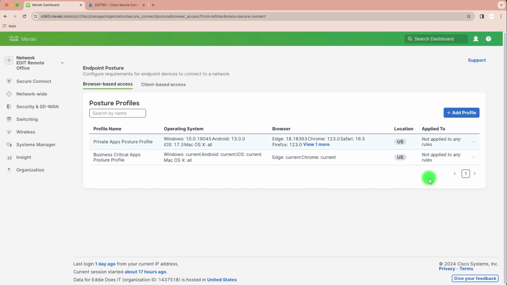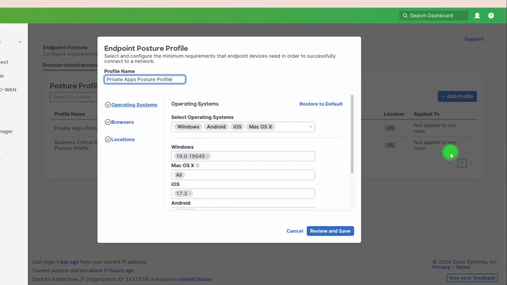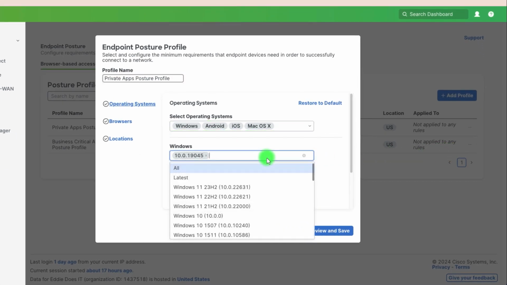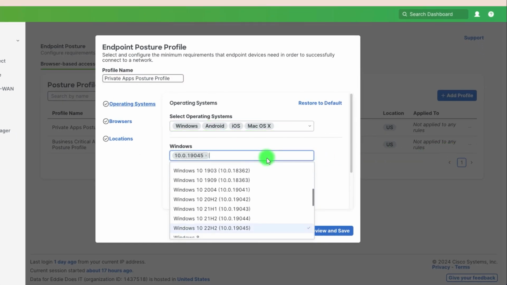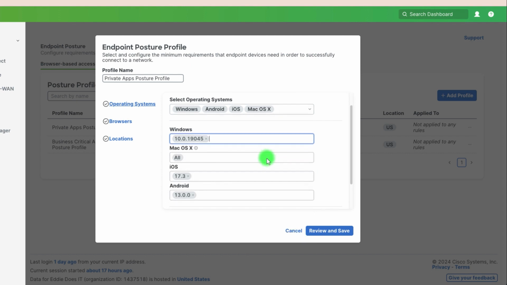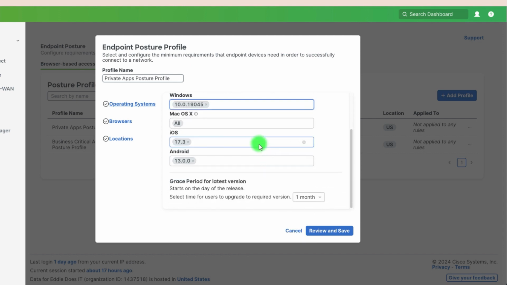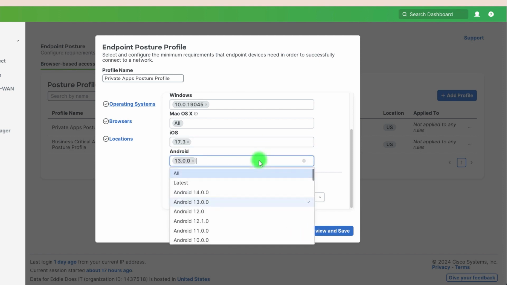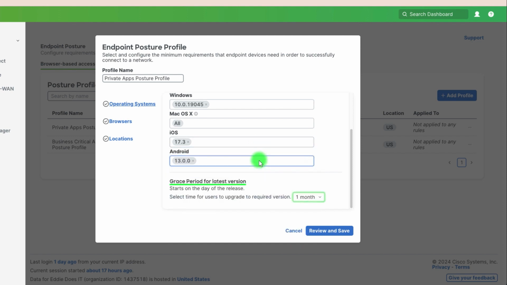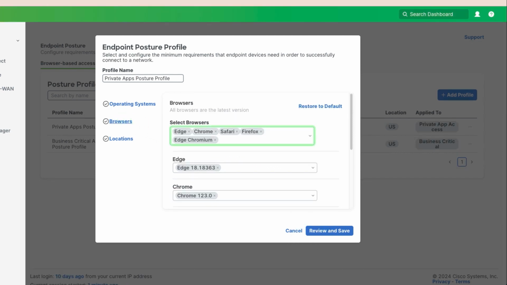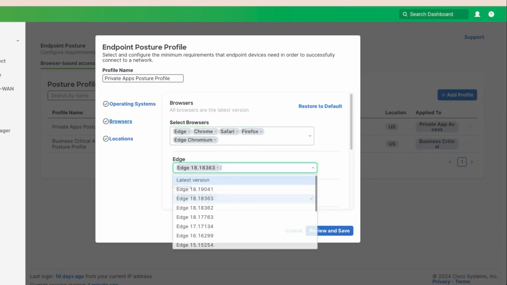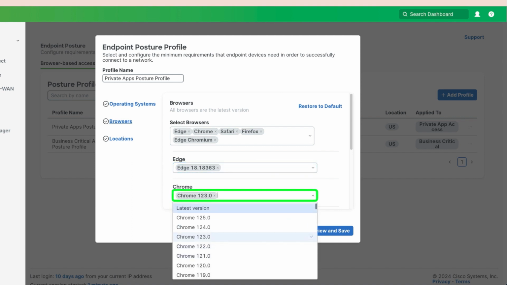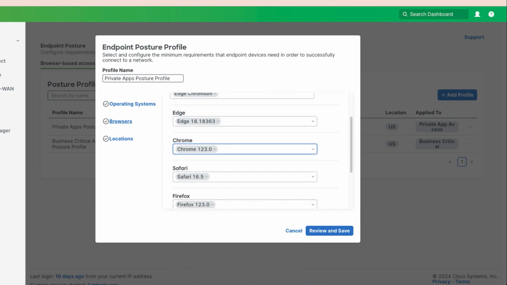Let's take a look at my other posture profile, which is for my less restrictive applications. We can see that I have the same operating system selected, but a little bit more lax on the minimum requirements. Grace period to run the minimum requirements set to 30 days. For selected browsers, this time I've added Safari, Firefox, Edge Chromium, as well as more lax on the required versions.